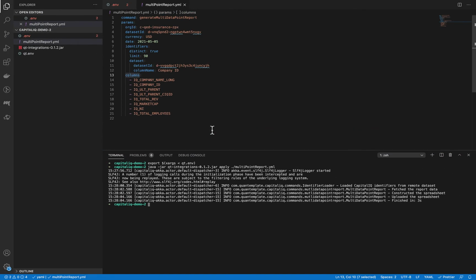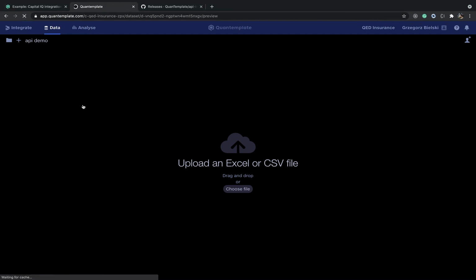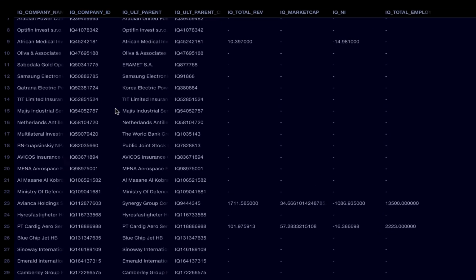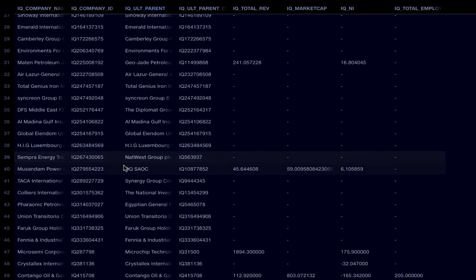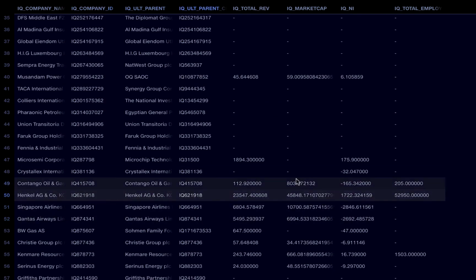So let's go to the Quantemplate app and refresh the page. As you can see, our target dataset is populated with the Capital IQ data.